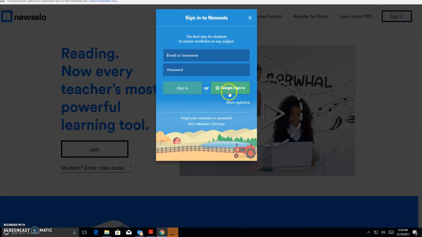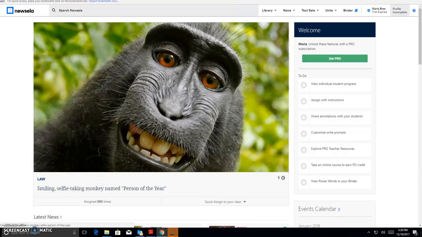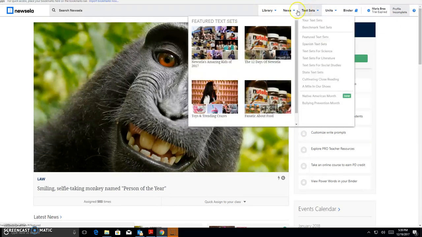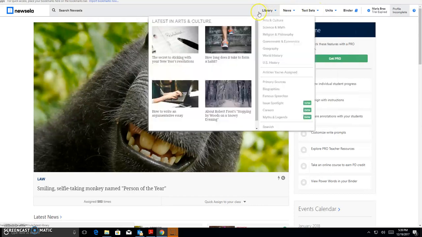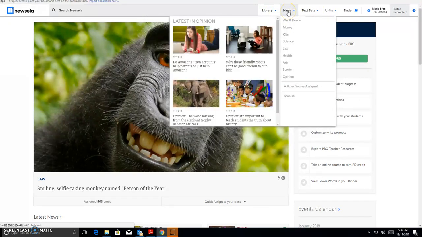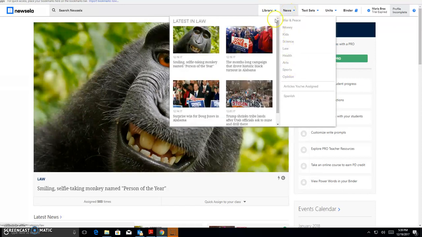I like to sign in. I just sign in with Google. I find it's easiest to just sign into everything with Google when given the opportunity. So when you log in, what you're going to find as a teacher is you have this menu bar at the top. You can look up different articles from either their library or what's current in news in different areas.